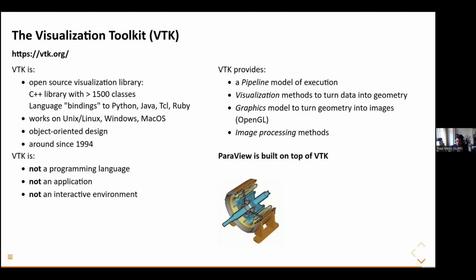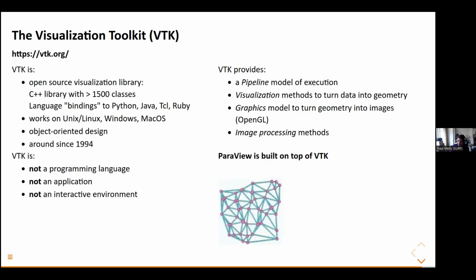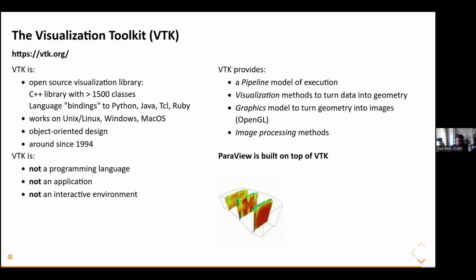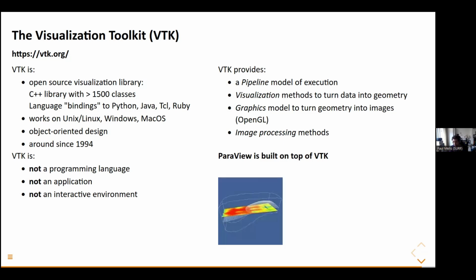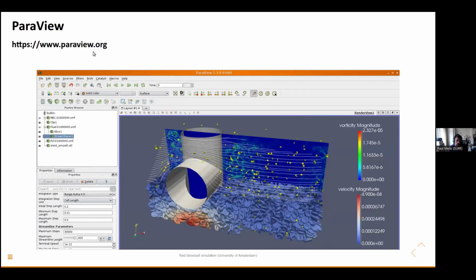VTK works on the concept of a pipeline, which I'll go into a little bit later. This pipeline then turns data into something visual, and you can either render that on your screen interactively, or you can save it to an image. But here we'll focus on ParaView. So this is a snapshot of the ParaView user interface. You can see the data as you work on the pipeline that visualizes it and change parameters, etc.